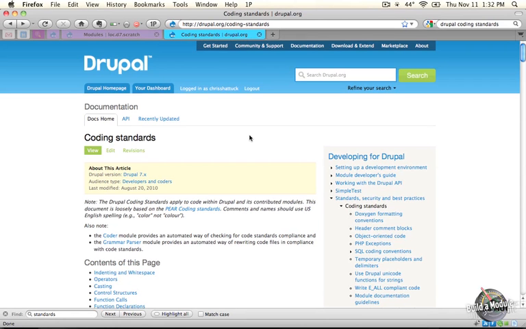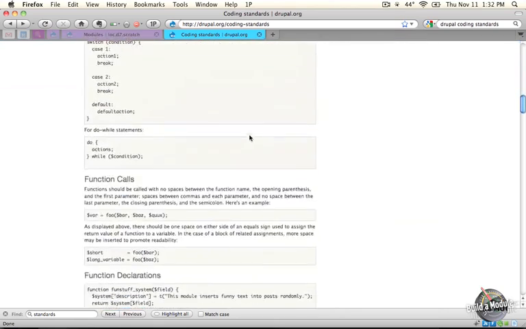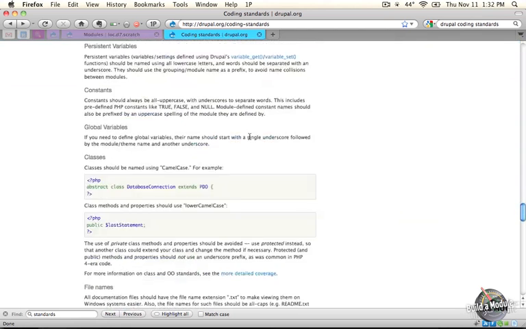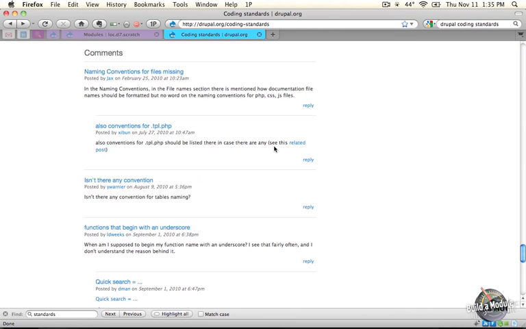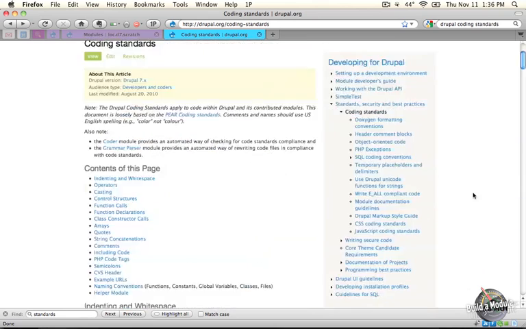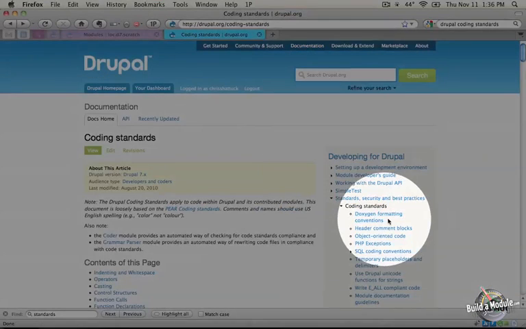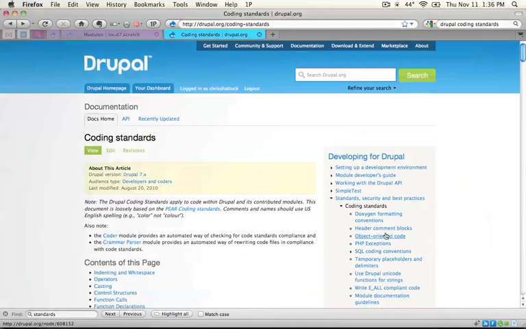drupal.org/coding-standards. This page contains details about syntax-oriented coding standards. And if you scroll down, you'll see that there's a good bit of meat to this page, but it's not too terribly long. So even though we're going to go through the details of this page in a more summarized format, it's a good idea to read through this as soon as you have time. Also, on the right-hand column here, you'll see there's a number of subpages to this page that include more specific information about commenting, SQL coding, and other more specific subjects.